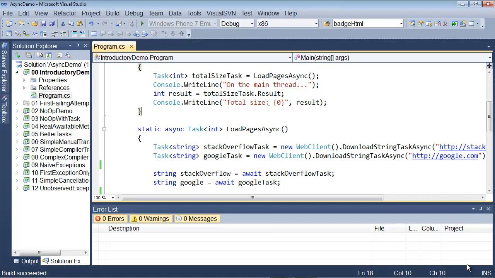Okay. Hey, John, you've got some questions popping up. Right. Does the Google task execute after the Stack Overflow task has completed?